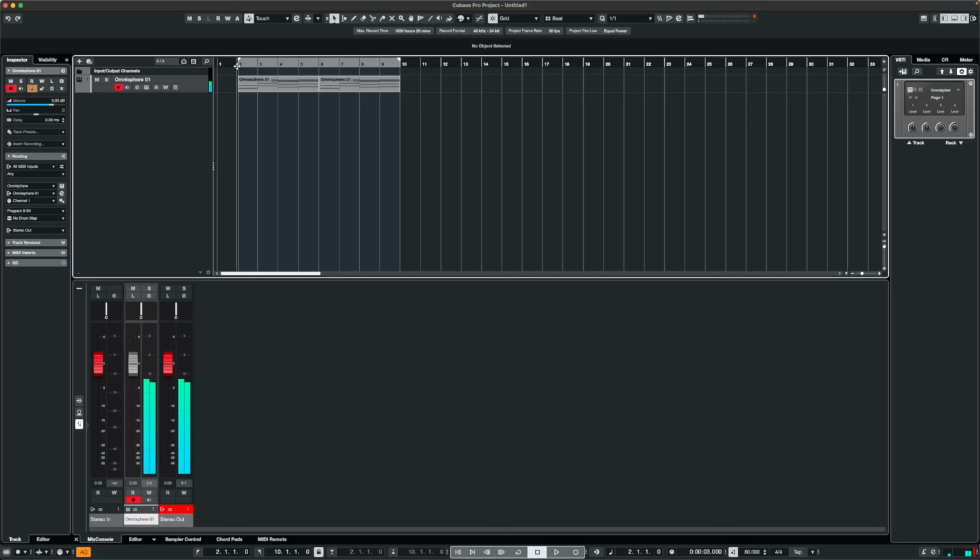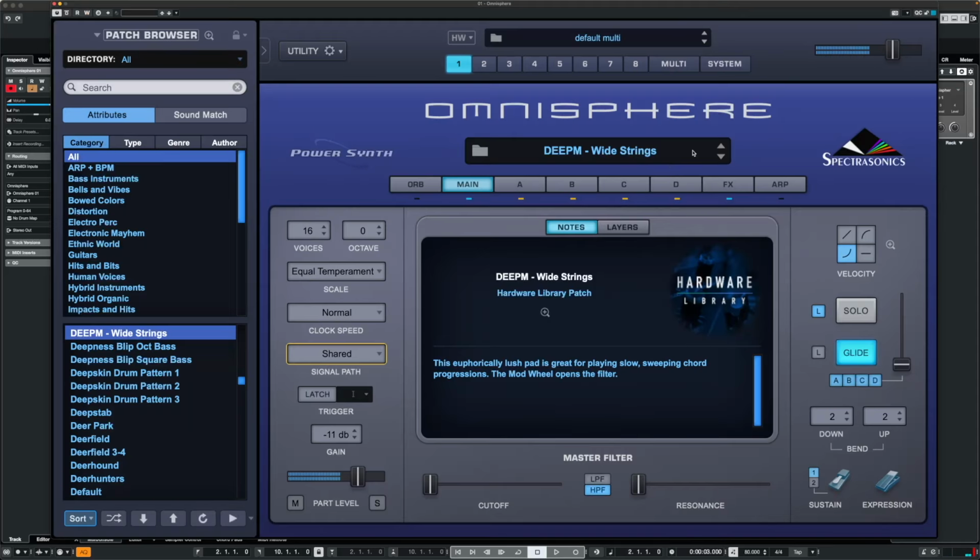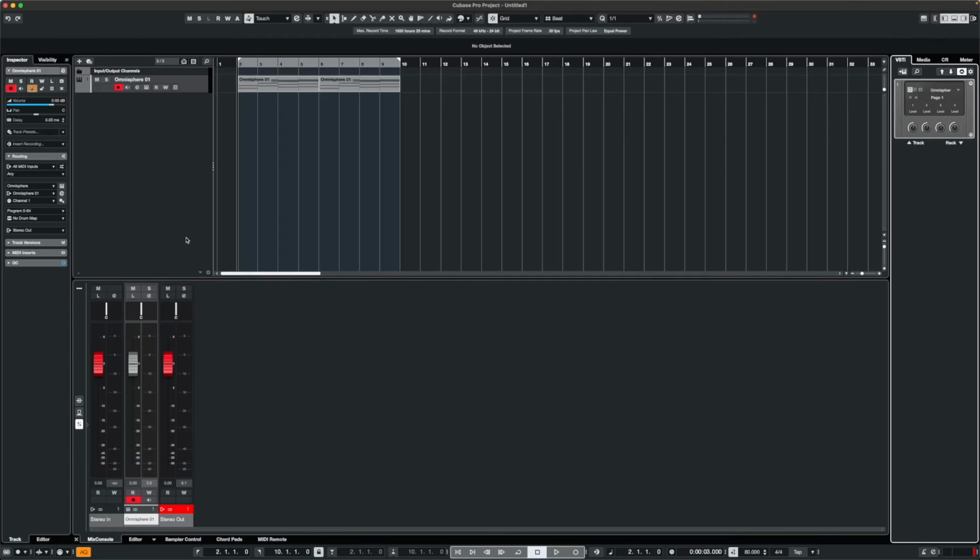So, nice and simple chord progression there, and that sounds all well and good on its very own. But what I want to do is add something from the orb, and to do this we need to route the output of Omnisphere to an audio channel. I'm in Cubase, as we can see, and this will work in pretty much any DAW. Just because I'm using Cubase doesn't mean you need Cubase.